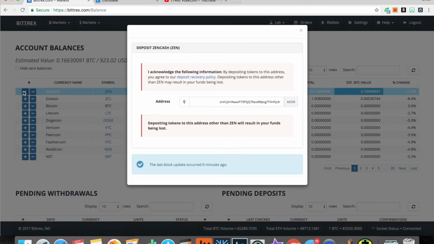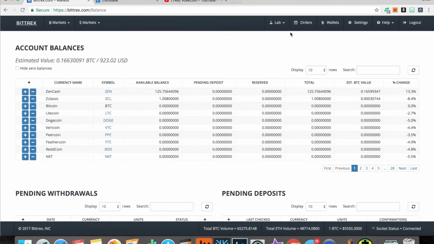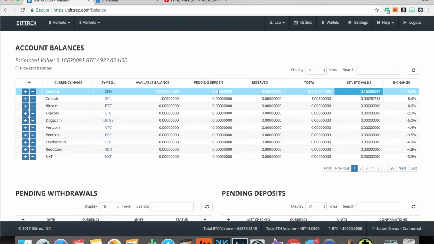The next step is you're going to need to deposit ZenCash into your Bittrex account. Some people mine directly to their Bittrex. I have before. I don't recommend it, but honestly, I never had a problem with it. But some did at one point. So you're going to take this address, send it there. You'll see pending deposit when that's happening, and then after a few confirmations, it'll end up as available balance.